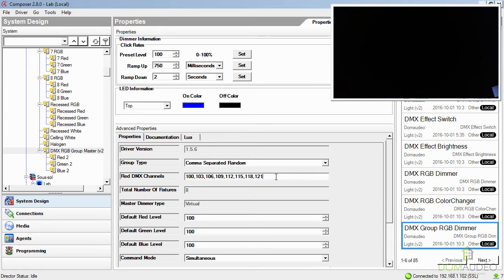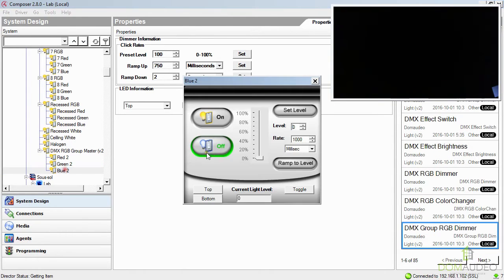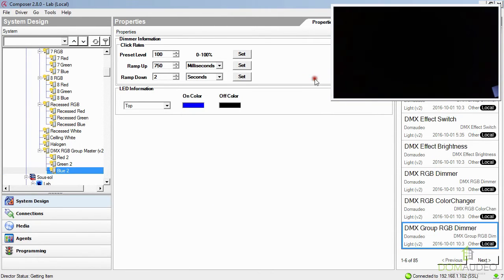Those settings should be able to control the lights the same way as we've done before. Let's try it. Green, yes, we got the whole group of green. Blue, we're perfect.